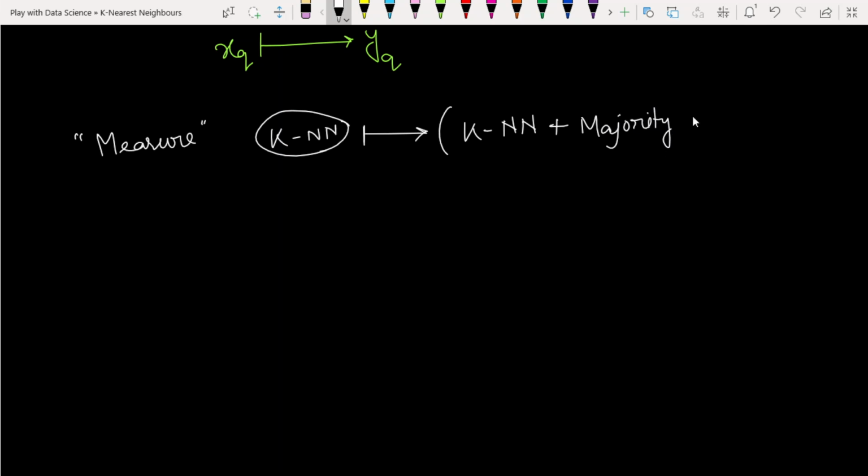We will find this by majority vote, and according to our majority vote at the class level, we have decided what will be the output of our query point. This is the simple trick of our KNN algorithm.